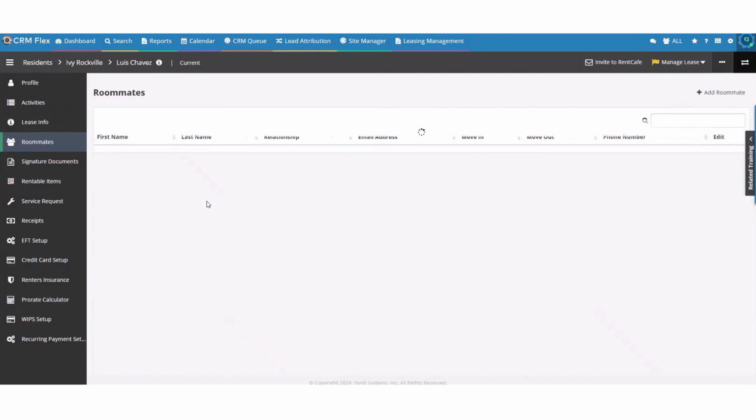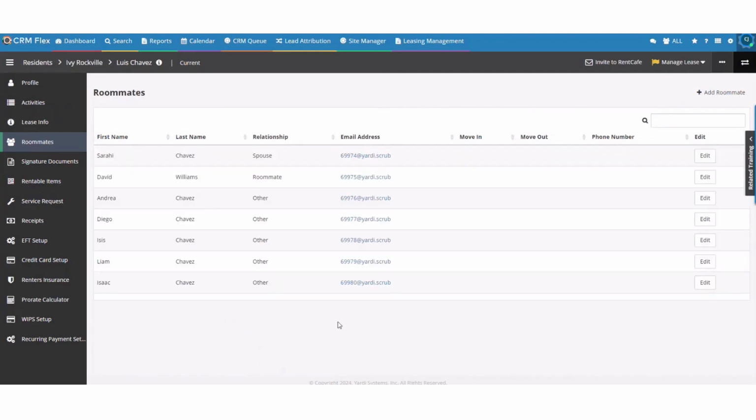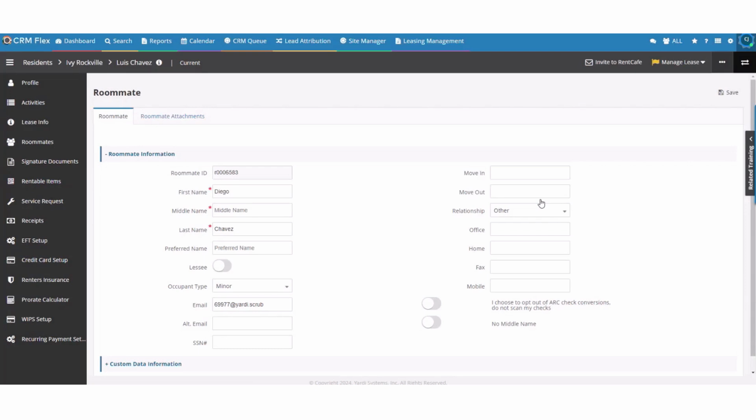Any occupants, both leasees and minors, will be listed here. If they're a minor, you want to make sure that the leasee option is not ticked off, like for this. So this is perfect.